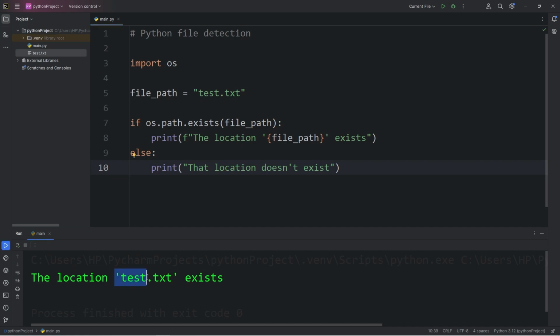The location test.txt exists. Now, what if I get the extension wrong? Let's say that I'm looking for a PDF, but it's really a TXT file. Well, that location doesn't exist. You do have to be sure to get the file extension correct.